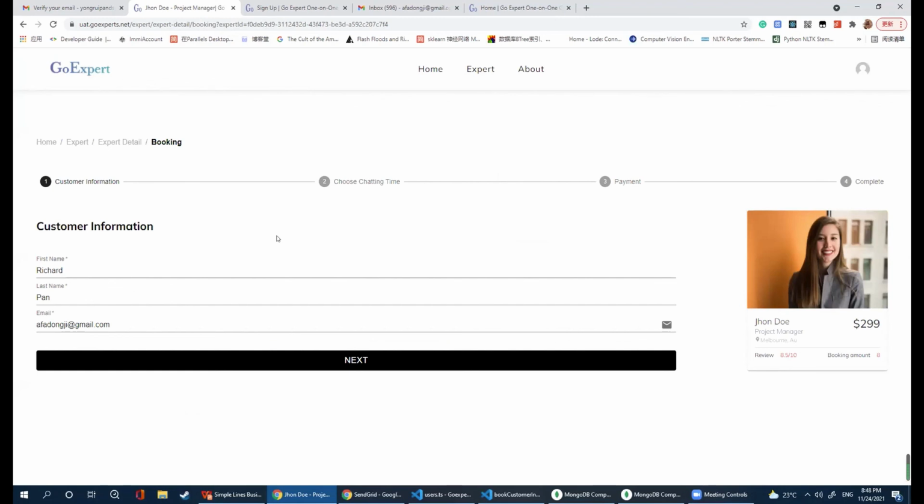Yeah, thanks, Richard. So on the booking page, on the top you can see the steps. It shows there are 4 steps for the user to make an appointment. On the left side you can see the expert information that was shown on the previous page. On the right side, the first step is that the user needs to fill in their customer information, and we use the account information from when they registered as the default. But users can change the email address or name if they want, and then they click the next button to go to the next step.